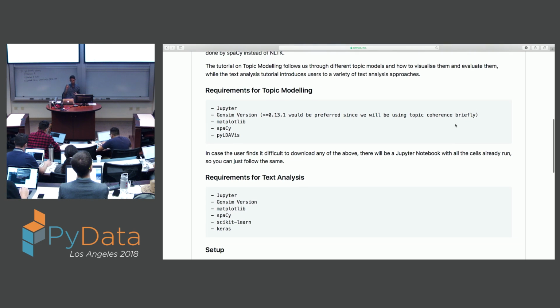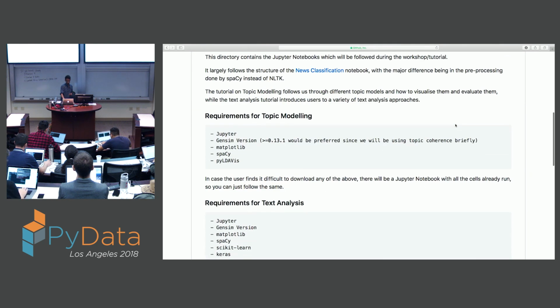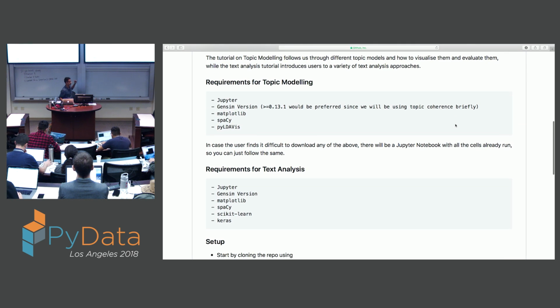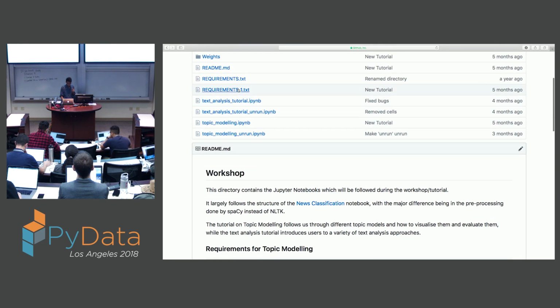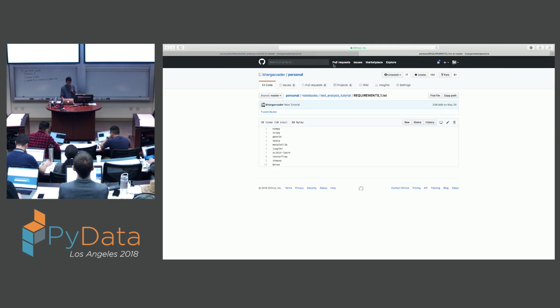So I've mentioned that over here. Requirements_1 is the one for text analysis, which should have Jupyter, Gensim. So there are 2 tutorials in this. You have topic modeling and you have text analysis. We will be doing text analysis. I believe that the requirements_1 file has the ones for the tutorial we'll be doing.